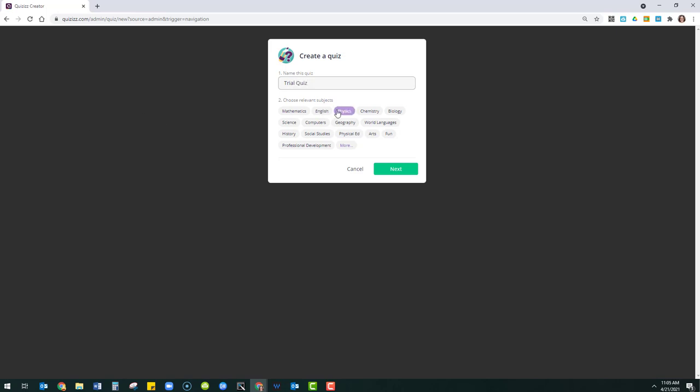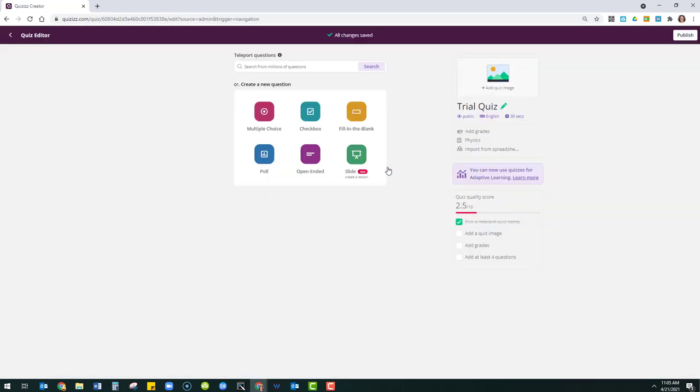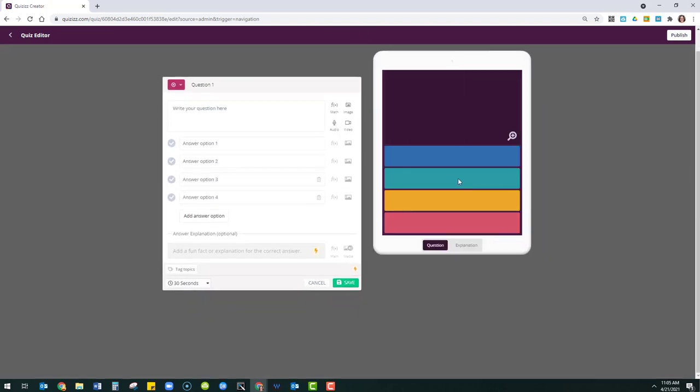So I'm just going to put trial quiz, click next, and then you've got your multiple choice, fill in the blank. So we are going to do multiple choice. You're going to put in your question, or like I did in the example, my vocab definition, and then my vocab words were below.